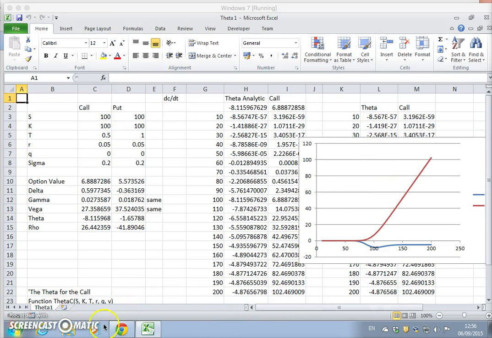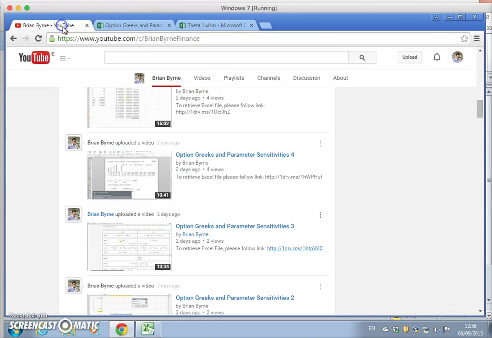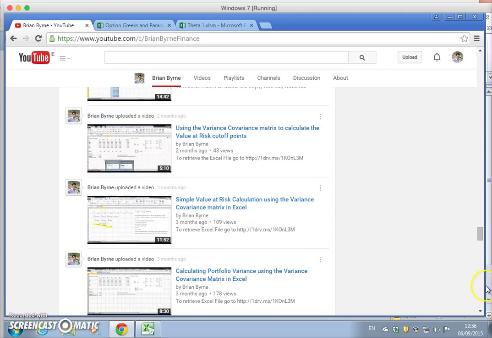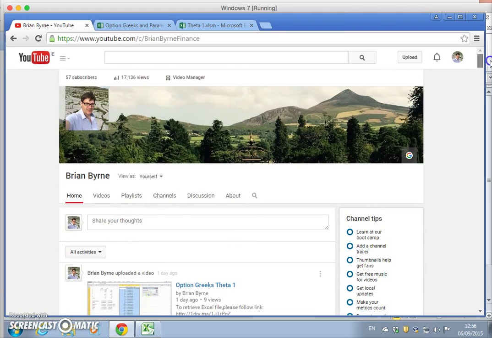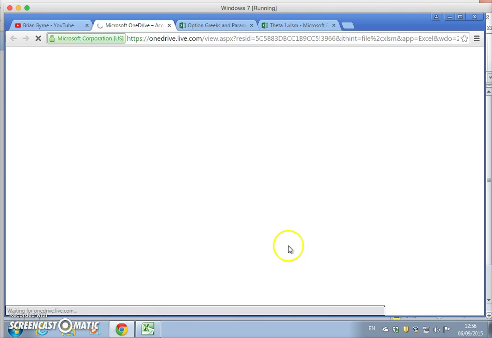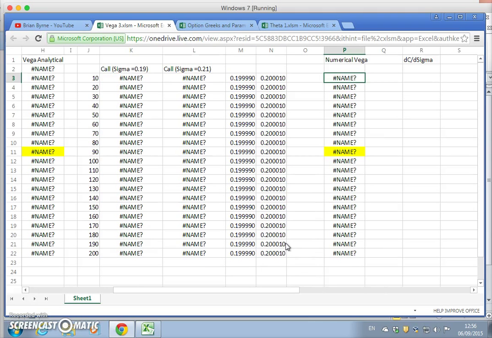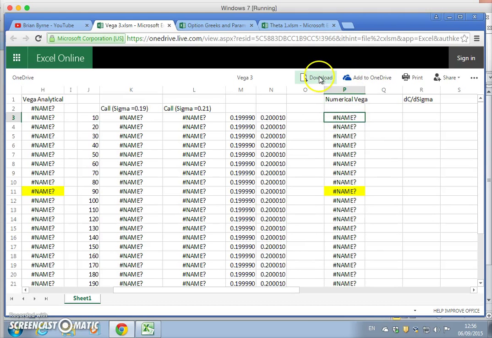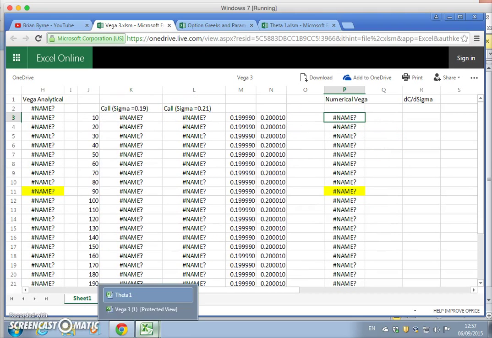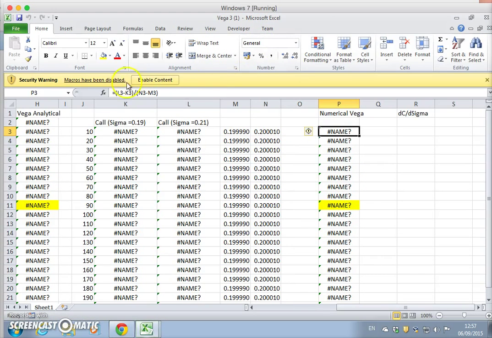Okay, so we can go back to the YouTube page and go to Vega 3. Where's that? Vega 3, and just open this file up. And I'm going to use the rubric in that existing file. So I'll download here and just change the structure so that we have a similar organization of time and then numerical value for the option. Okay, so Vega 3 seems to be open, enable editing, enable content.